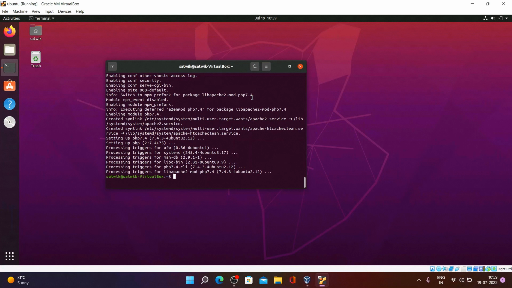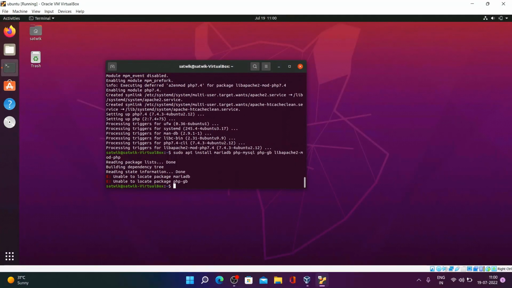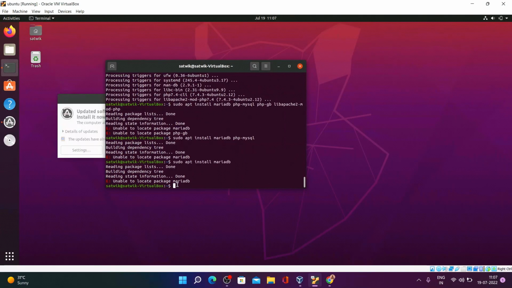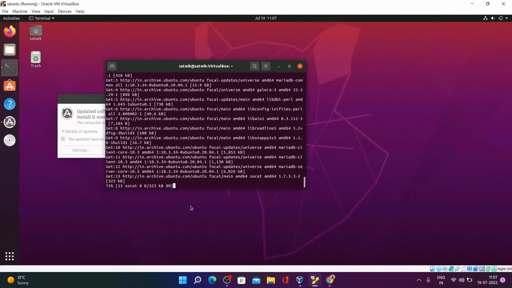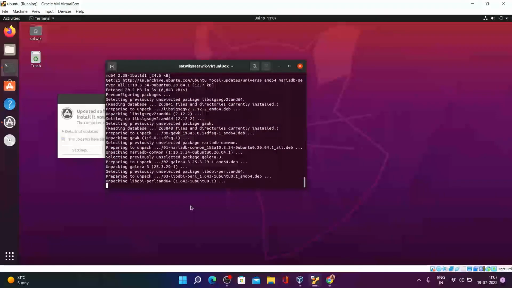Okay, now we need to install mariadb-server and the other requirements. Type sudo apt install mariadb, php-mysql, and then php-gd, and then libapache2-mod-php. We got an error. Firstly, we need to install mariadb-server. For that, type sudo apt-get install mariadb-server. Don't worry, I will provide the commands in the description.